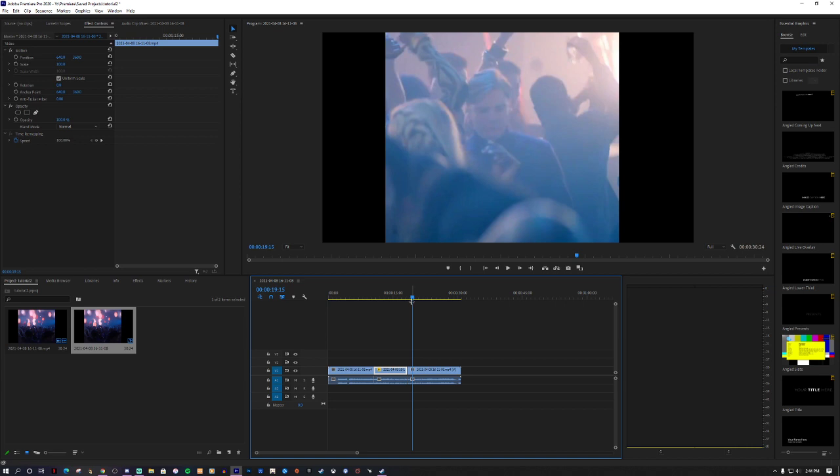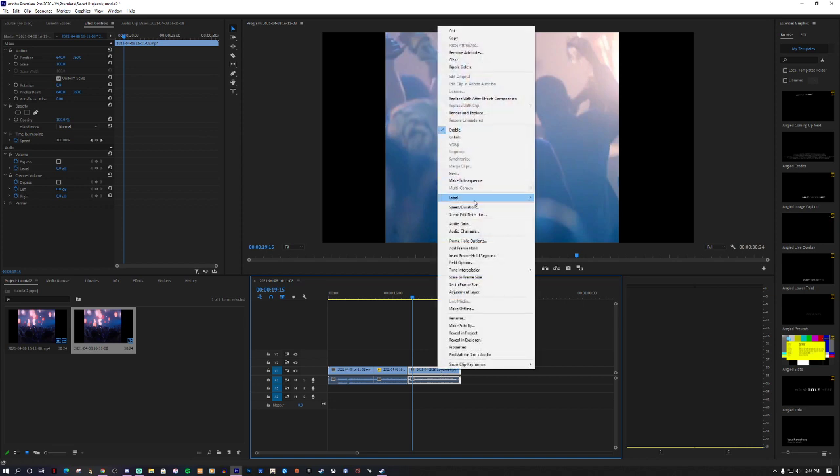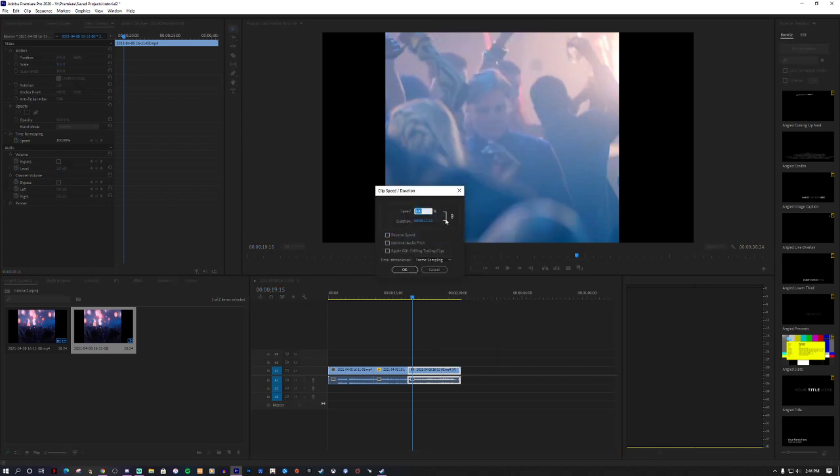But that's how you can change video speeds. You can cut segments and change the speeds. All you gotta do, right click, speed duration, super simple. There's a few options in here that you can play around with too.